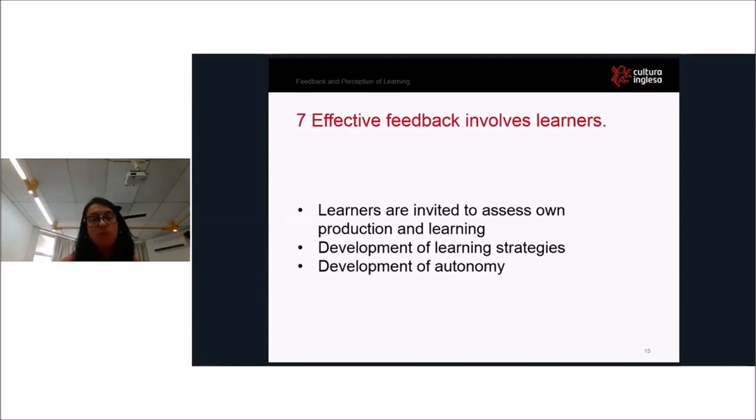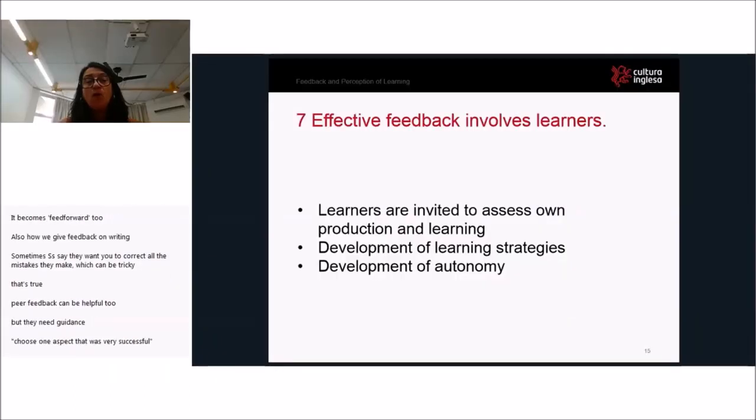So do encourage your students to give feedback to each other, but following certain guidelines. So listen to your peer and give feedback on his ideas. So do you agree or not? That's one. But listen to your peer and give feedback on whether he used the vocabulary that we have just worked on. Or as Rafael suggested, now choose one aspect that was very successful. That's it. So I think that there are ideas that will give your students some guidance when they are going to give feedback to their peers.